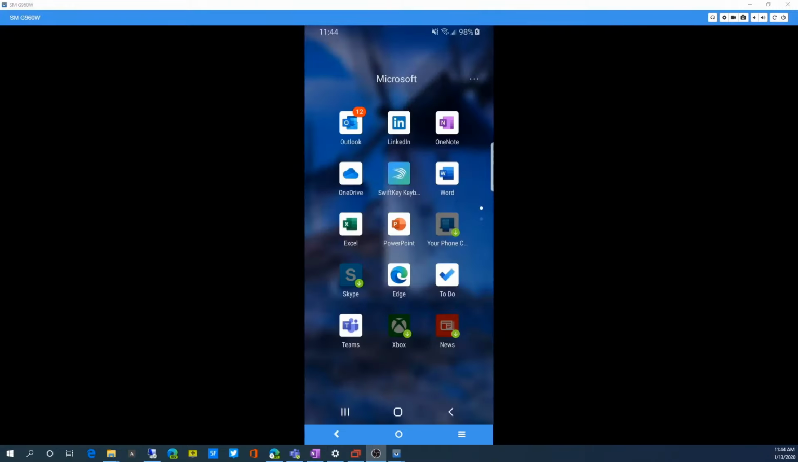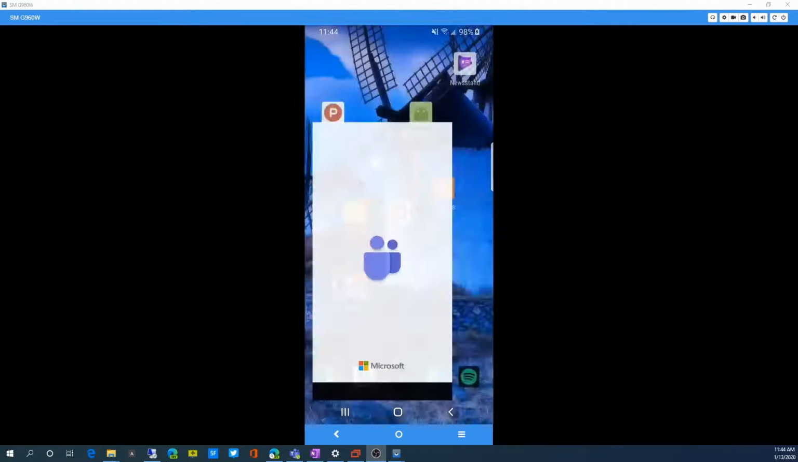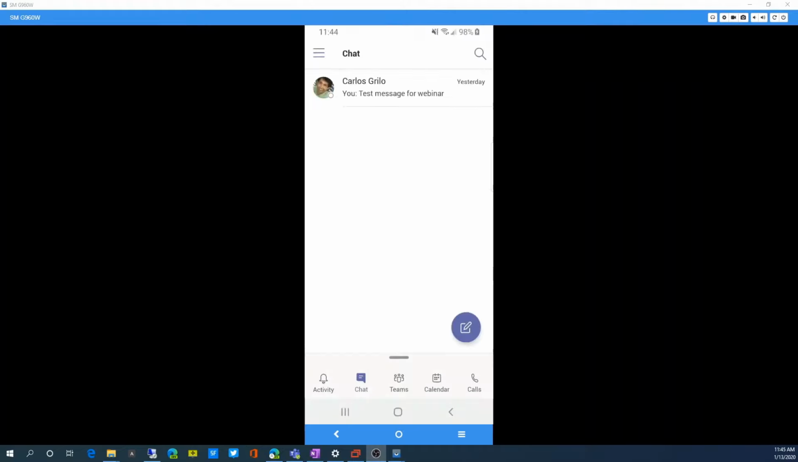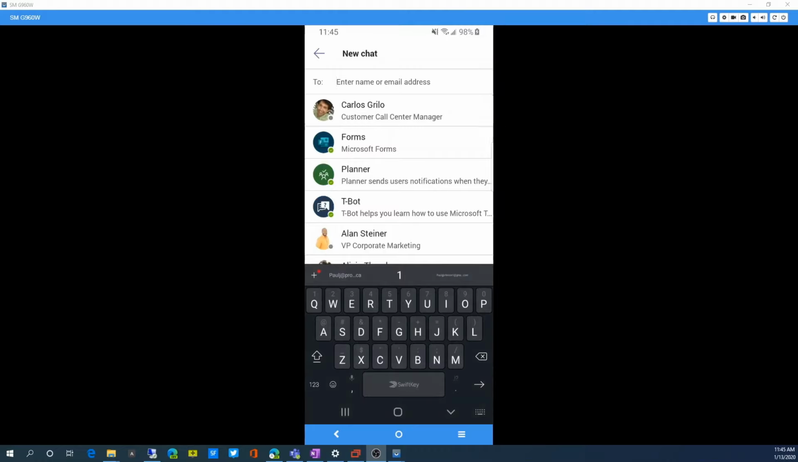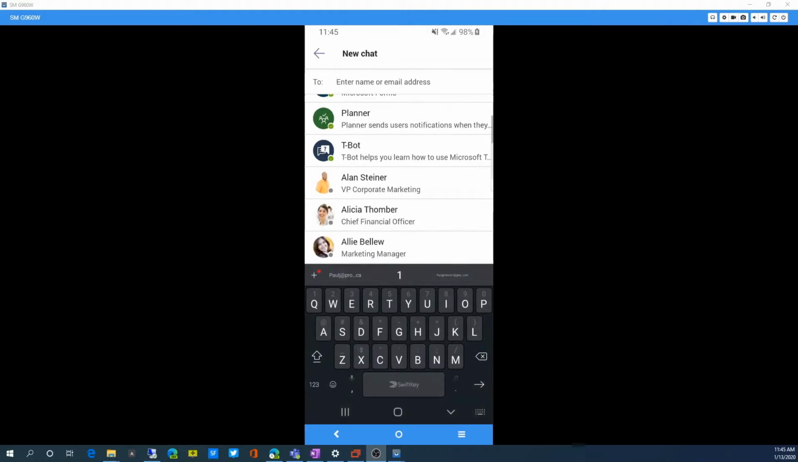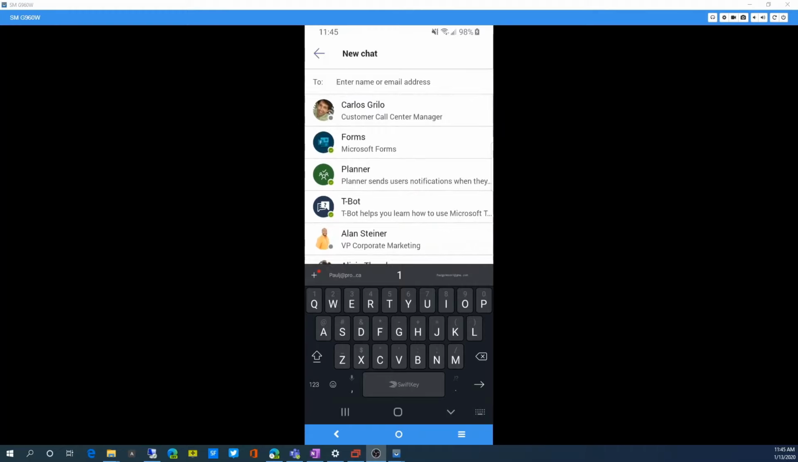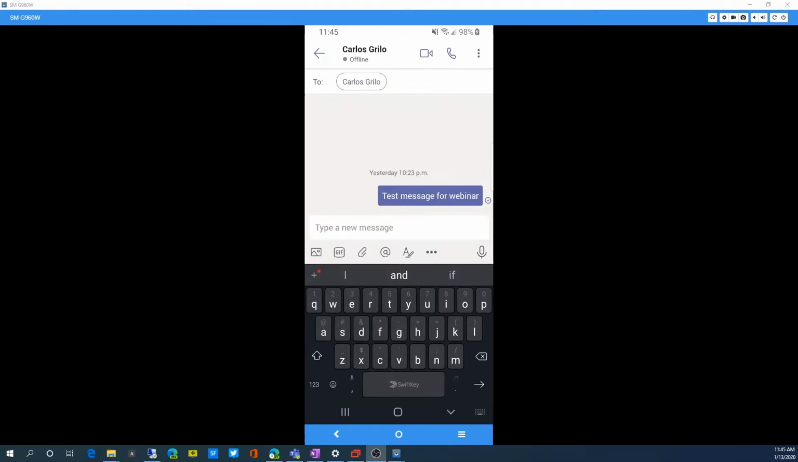Another app that's available to me is the Microsoft Teams app. So if we launch the Teams application, just like the desktop client or the web client, that's also available for Teams. I have chat available to me, so I can start a chat with a particular person or a bot. So if I start a chat with Carlos, I can start typing in a message, hit send.